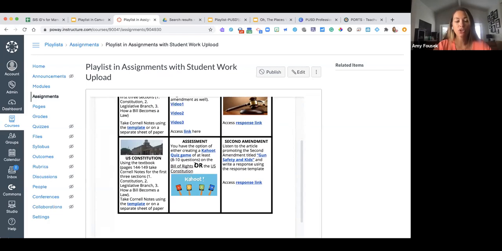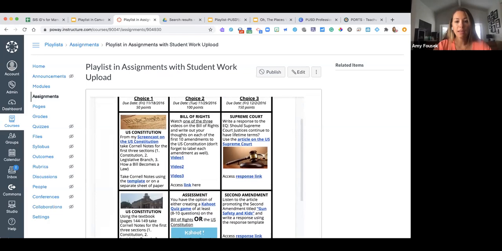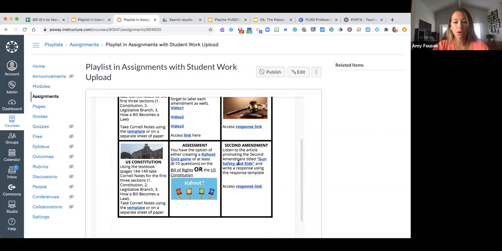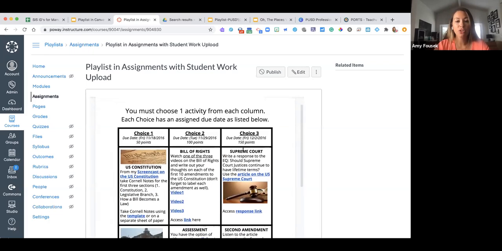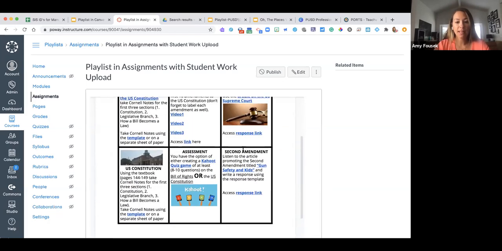Again, at the end of the week, they're choosing one of these from this column to upload. And then finally, they're going to either write a response to the essential question, should the Supreme Court justices continue to have life term limits, or listen to the article promoting the Second Amendment and then write a response. So at the end of the week, the students are uploading all 3 of those assignments that I have given them on their playlist, but they do have choice within this playlist.